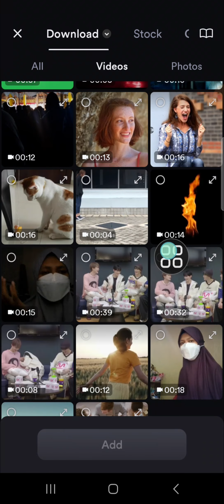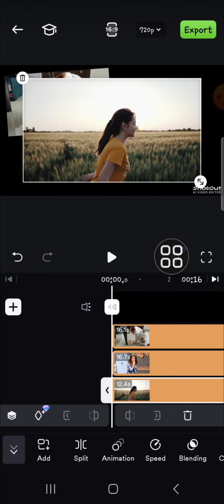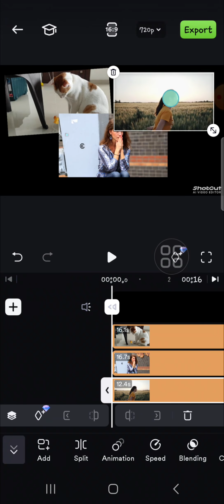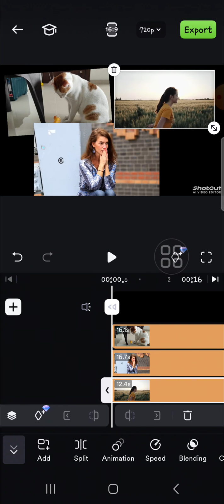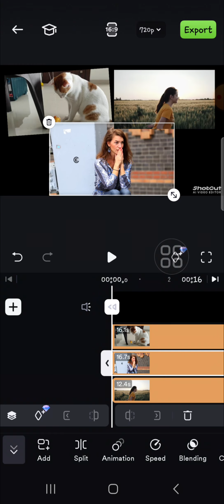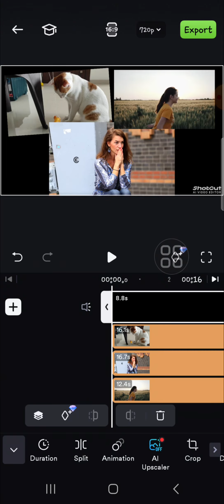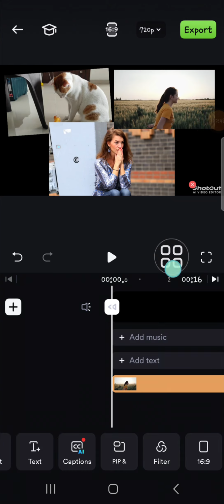Oops, sorry guys. Okay, and as you can see guys, multiple videos have been added to my screen, and you can arrange the video according to your needs. You will be able to change the background if you want. Here I'm using black because I like black. Okay, and then once you're ready to save it, you just need to click on export.